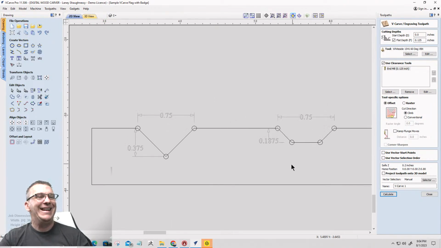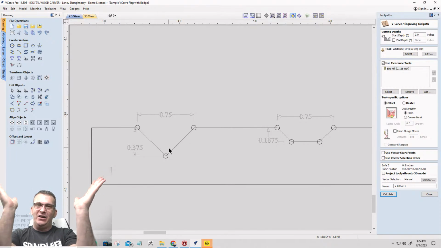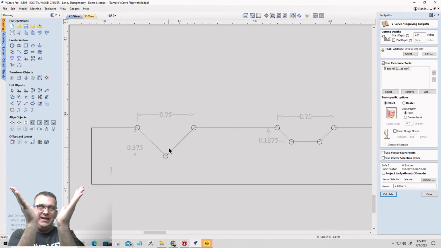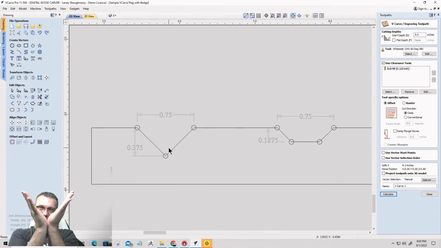So in the case of this particular cut here, my V-bit, cutting down to its full depth, is doing a V-carve with no flat depth. So the software is looking at the distance between two lines, in this case 3/4 of an inch. It's looking at the angle of the V-bit that I'm using, and it automatically calculates how deep the cut needs to be for those two lines to meet at a V.